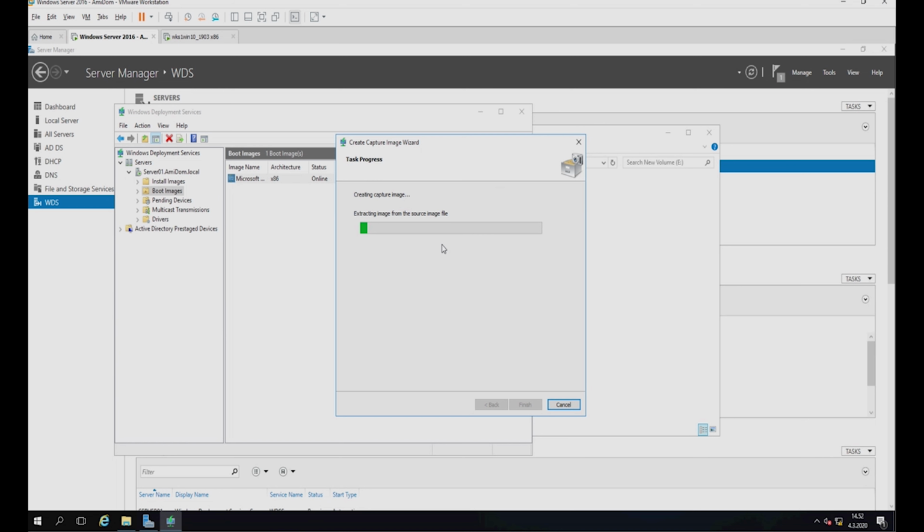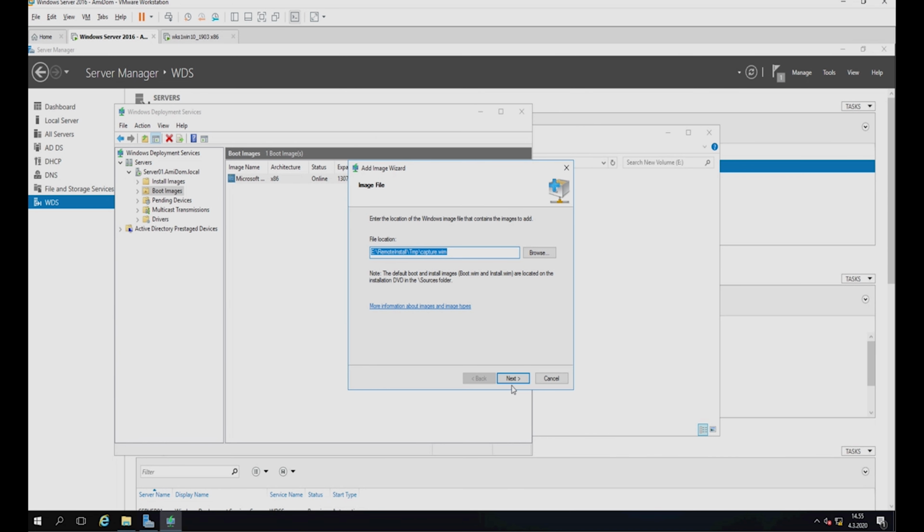Capturing the image. So the image was created successfully. I will press add and then finish. And this is already done. I will go back to the next part.